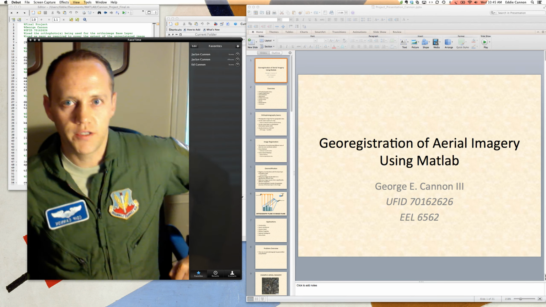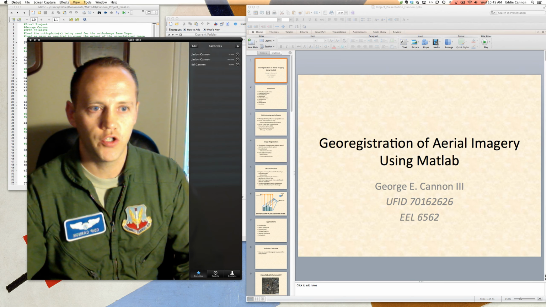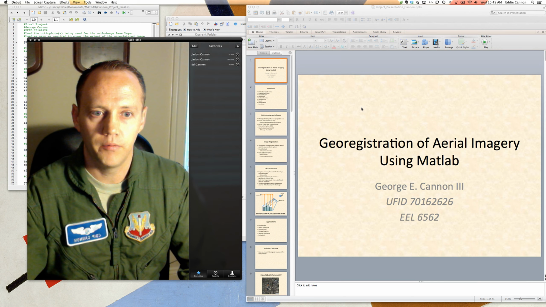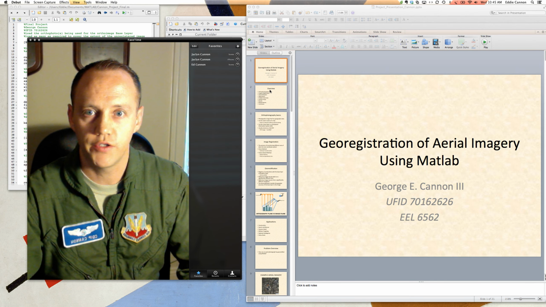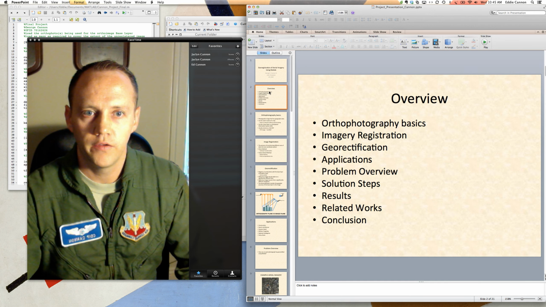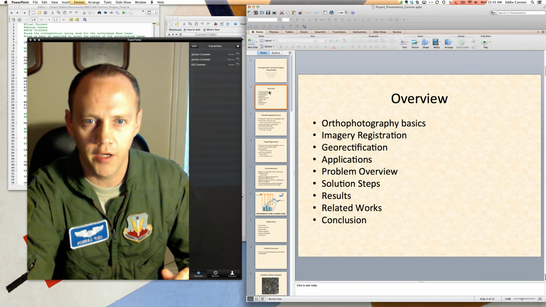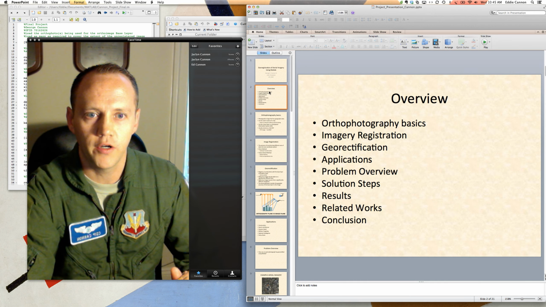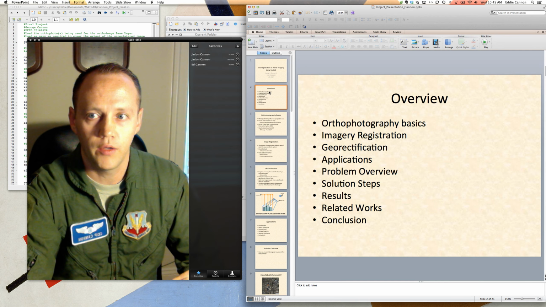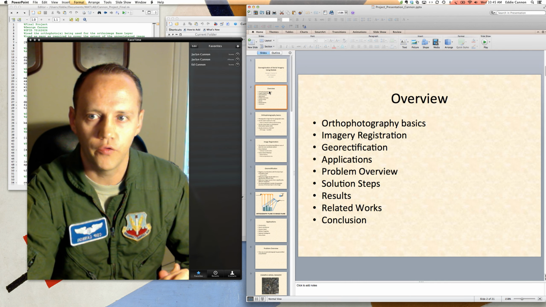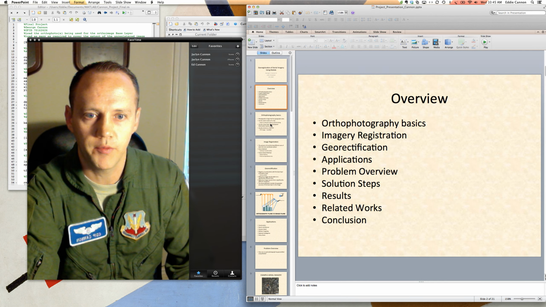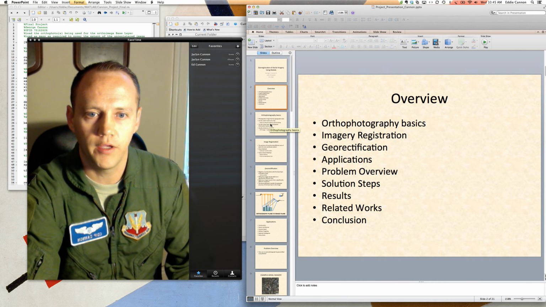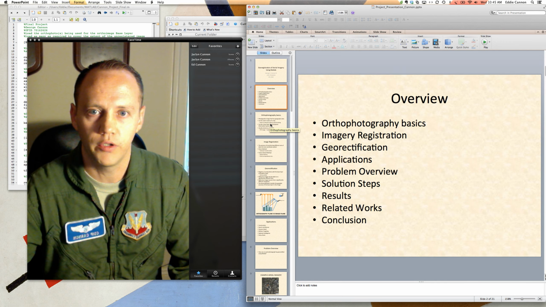I'm here today presenting georegistration of aerial imagery using MATLAB as a part of my EEL6562 course at the University of Florida. This is an overview of what I'll be discussing today. I'll be discussing the basics of orthophotography, how to register an image, and what a geo-rectified image is, how to apply it, give an overview of the problem for my project in the class, go over the solution steps for that project, then view some of the results from that and discuss some related work.